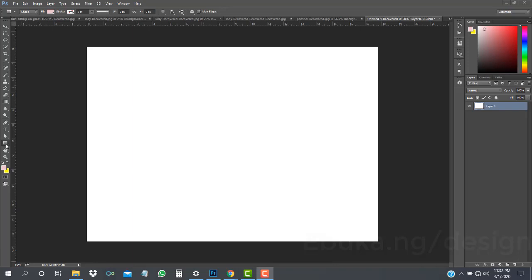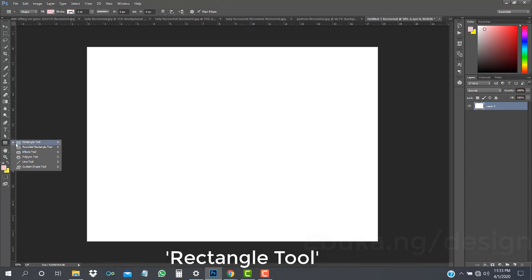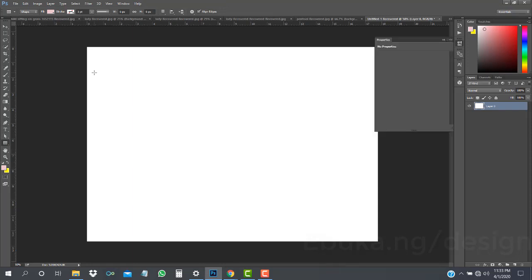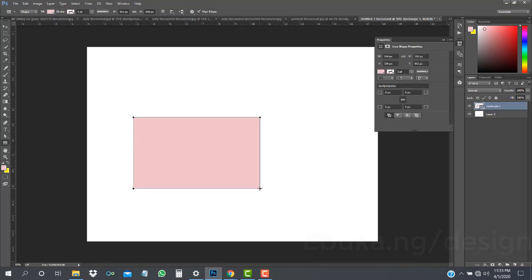So just below the path selection tool, you'd see the rectangle tool there. In it, you have the rounded rectangle tool, ellipse tool, polygon tool, line tool, and the custom shape tool. So for the rectangle tool, you click and drag. Now you have a rectangle. Now very quickly, I want to show you some things.